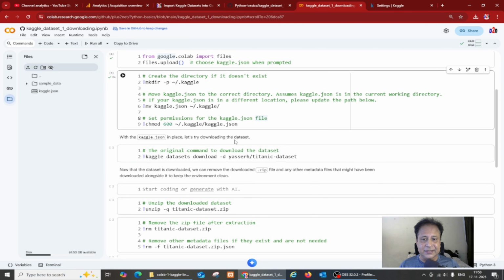It is trying to download the dataset. Now my Kaggle file is there. It has gone from here, shifted to my Kaggle directory which I have created above. Now the JSON file is placed there. Now my next step is to download the datasets.